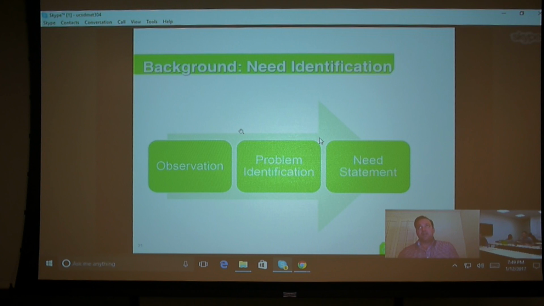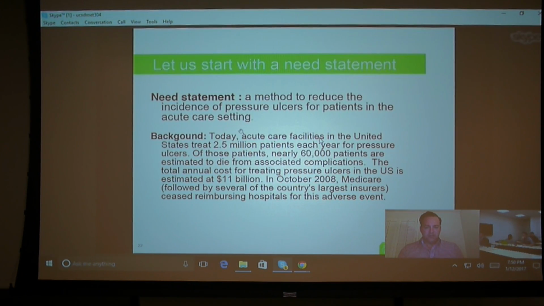So it needs to be a measurable quality or measurable problem that's being solved with the blood. Sorry, this is not the most clear-cut example here. I thought I had more slides. This actually isn't too bad. We don't look into the background yet, but just look at this need statement: a method to reduce the incidence of pressure ulcers for patients in the acute setting.